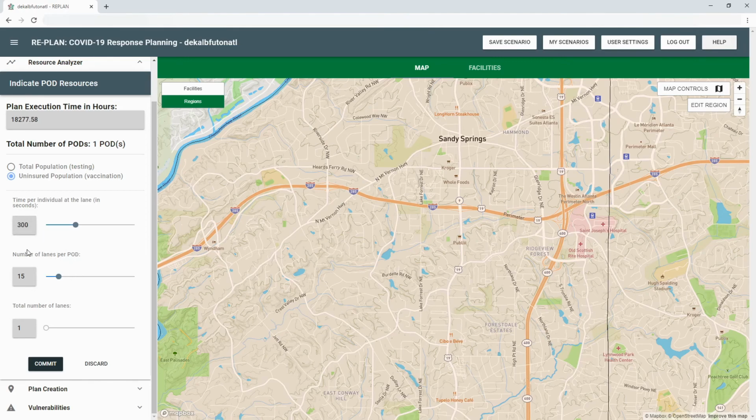The next is the number of vaccination lanes you would expect to have per pod. Of course, not all pods are going to be the same. Some will have more lanes and some will have fewer. But this is just on average. What do you expect to see? What we're doing here is trying to determine how many pods we'll actually need to serve this region.